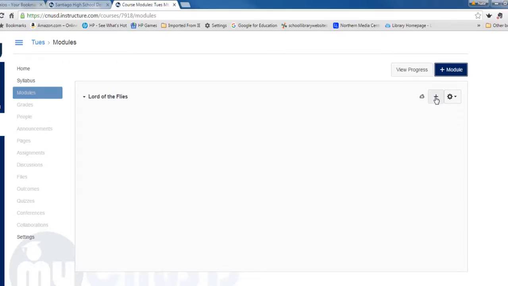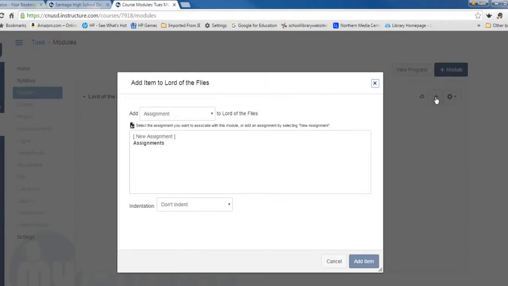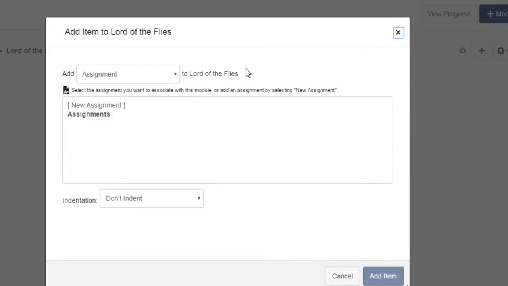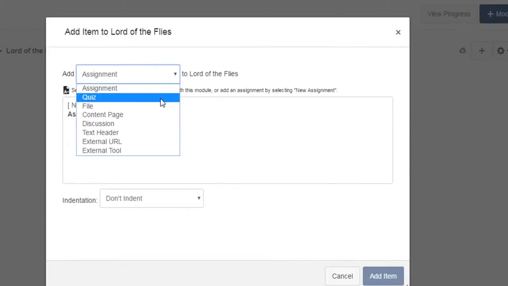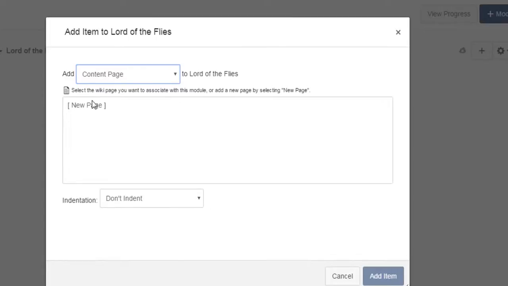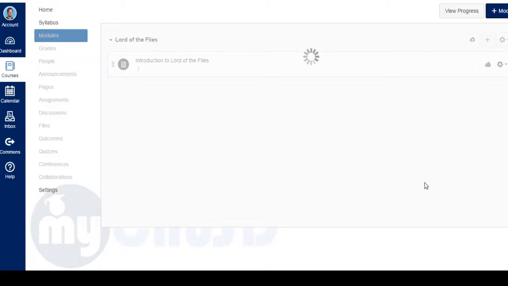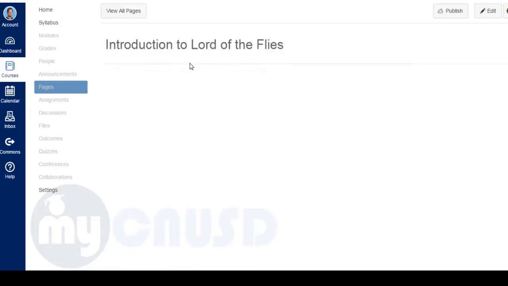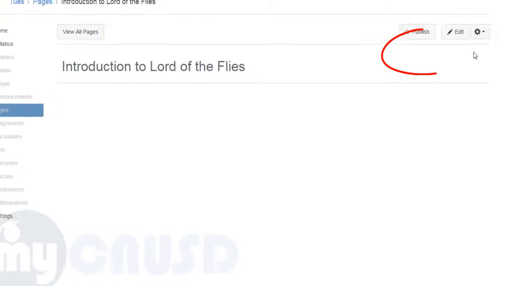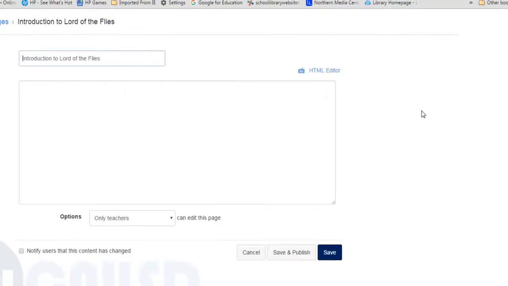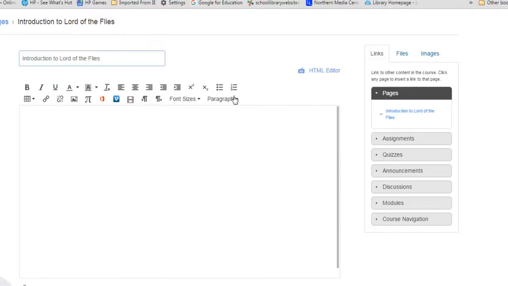So the first thing we do is we click on the plus. Add content page. Then we're going to click on New Page and then name the page. And then click on Add Item. And then if we click on the title of the item, and then Edit, it will give us this thing called the Rich Content Editor.